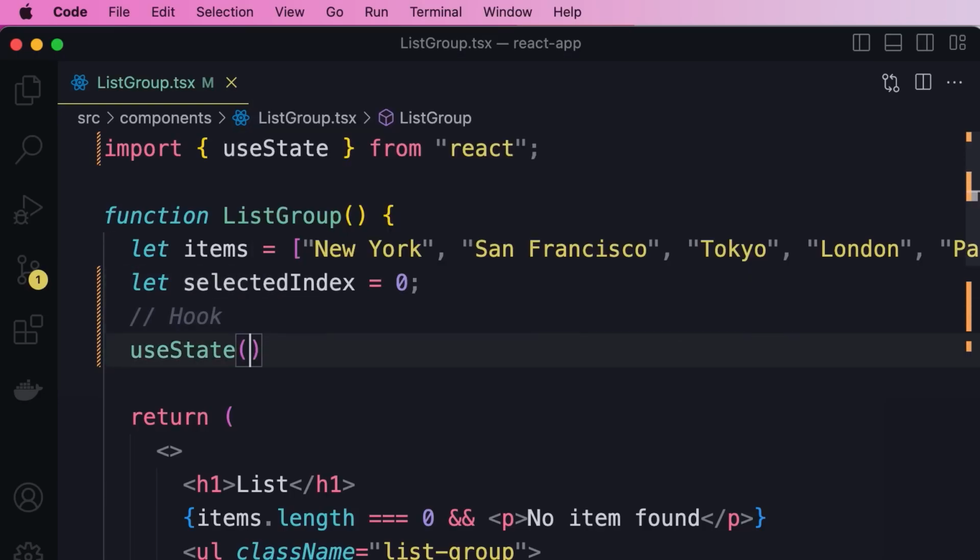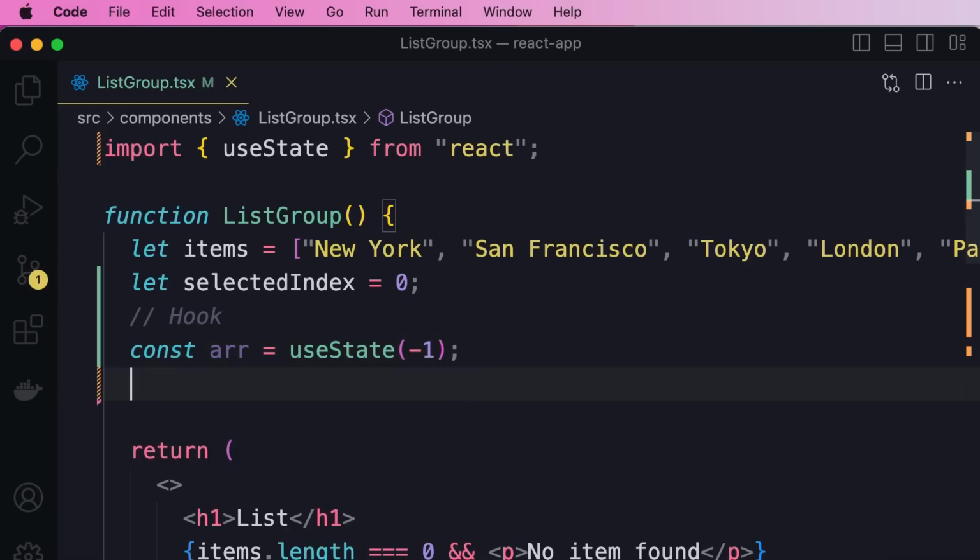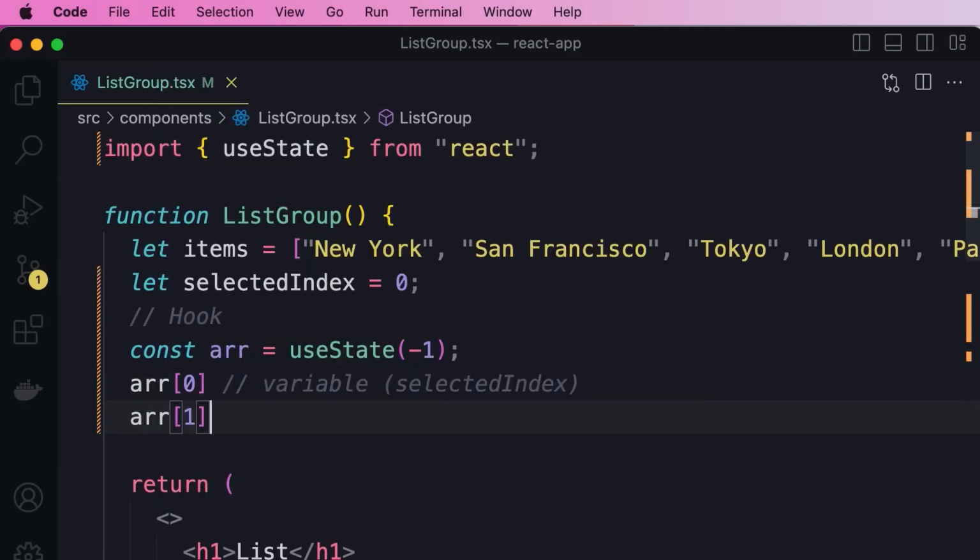Now we're going to initialize our variable. We can give it the initial value of -1. Now this returns an array. In this array, we're going to have two elements. The first element is going to be a variable, like our selectedIndex variable. And the second element is going to be an updater function. Using that updater function, we can update this variable.